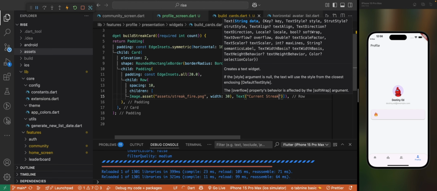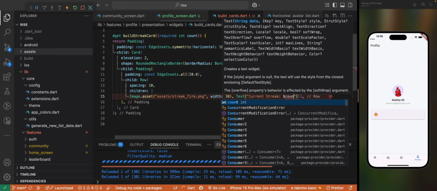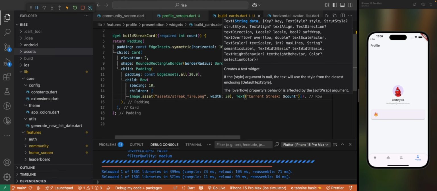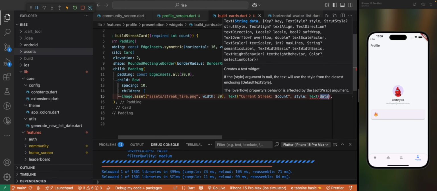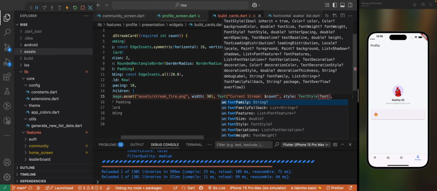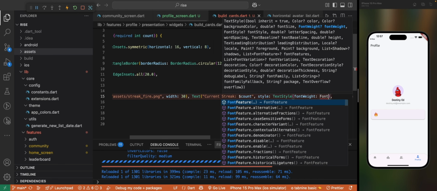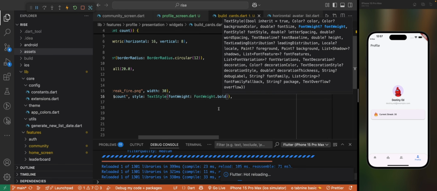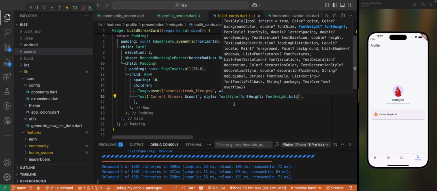So users need to be seeing their streak every time. So we can just have the count here. And then I will go ahead and add a style widget to this. Test style, we have font weight bold. Nice. I think we are making good progress. So that's pretty much it for this one.